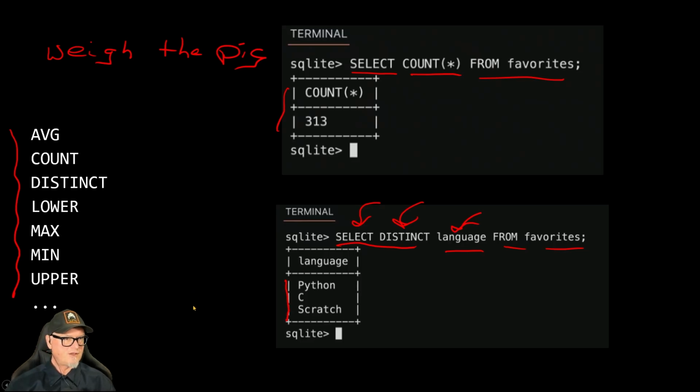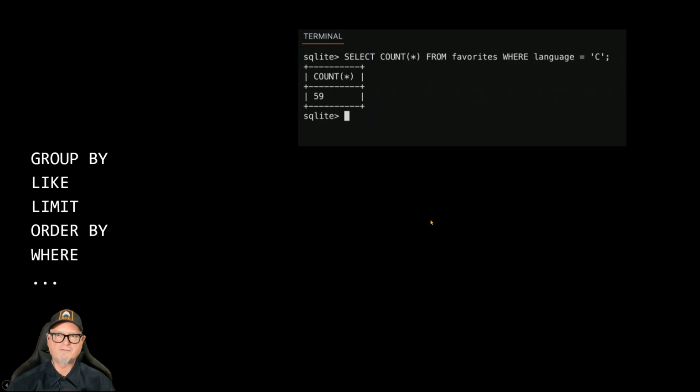But we can combine select with things like count and distinct to create different summaries, and it's very powerful and very fast. Notice how we can do that with just the 1 line of code. And for example, up here, we can select the count from favorites where the language equals C, which we specified in quotes for the string capital C, and we can count how many we have, 59.